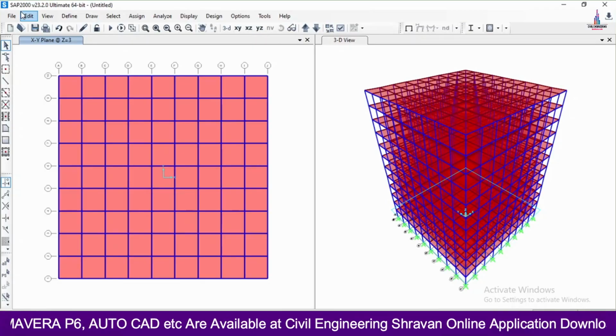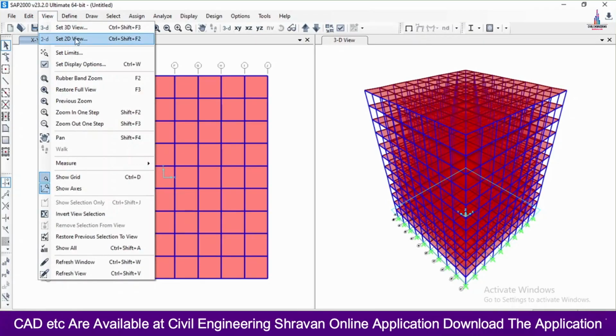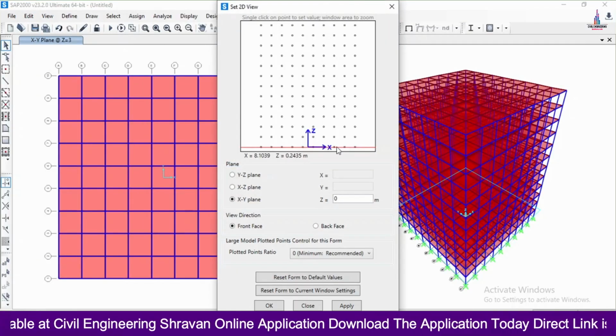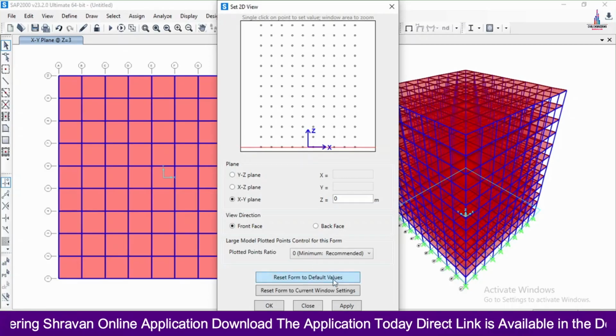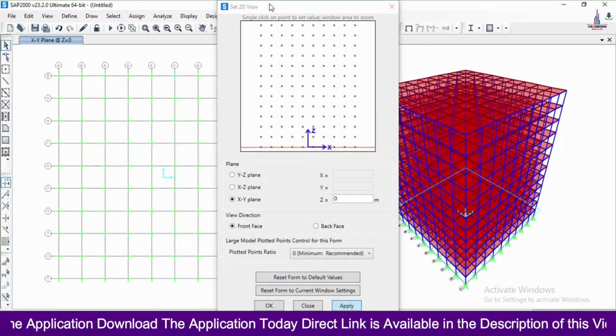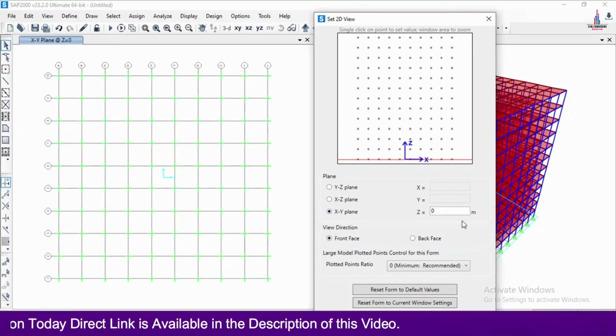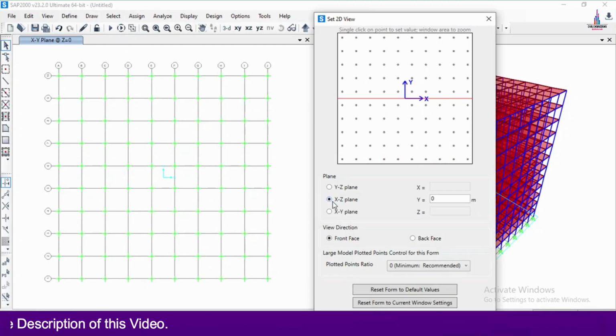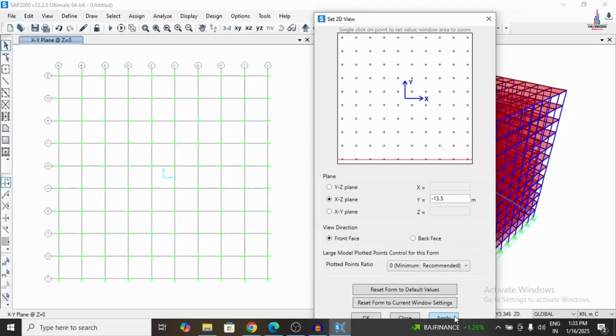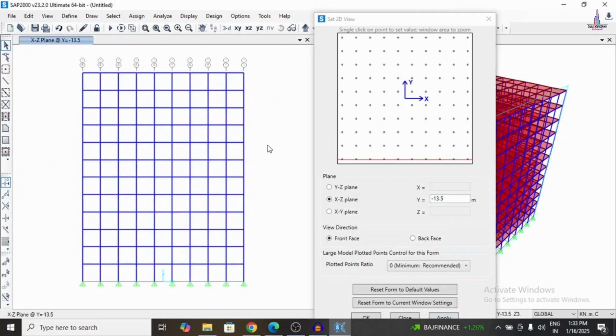So I am selecting the view option here, set 2D view, of this location. I am selecting this point location and clicking on apply, so that it will open the particular location. Now we can see this is the top view which has Z, but here we have to select the XZ plane. Now we can see this is the center point, but here we have to select this point of minus 13.5. Click on apply, so that it will open the location here like this.